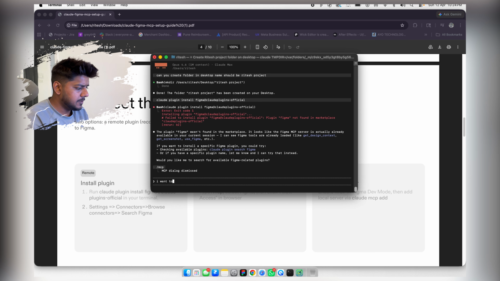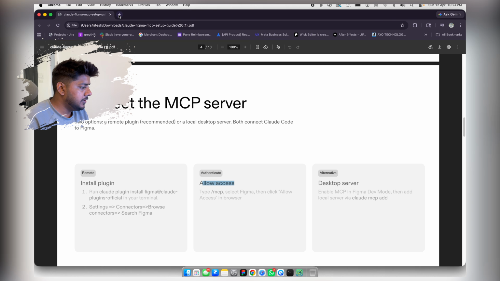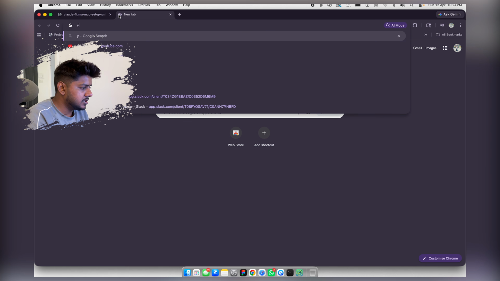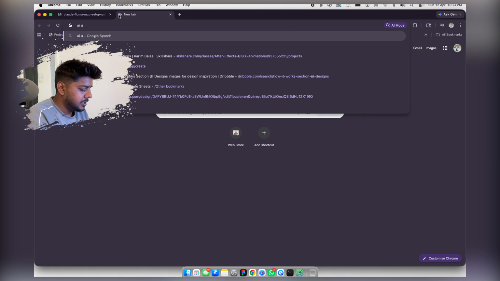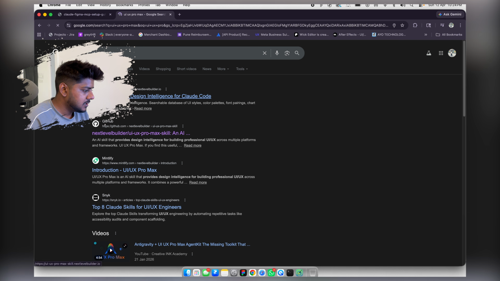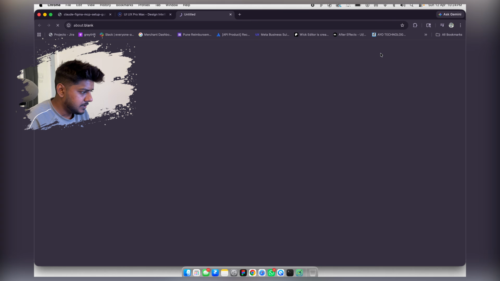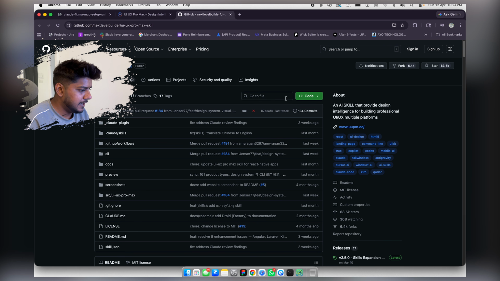Okay, by the way, before jumping into this part, I have to install a few skills for Claude that Claude can use to build the best application. So here we have one UI. Just search UI UX Pro Max skills. So these are the skills we can use. Okay, this is the file we have to use.